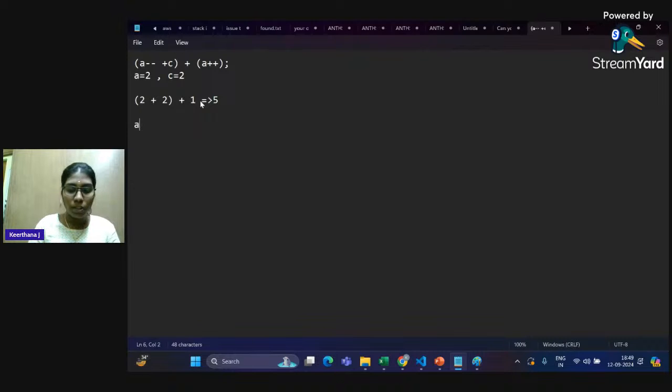And when the question is a is equal to 2, c is equal to 2, which is quite vice versa of this, a plus plus plus c plus a minus minus. We'll be breaking it into two parts. Whenever you are solving an expression, it gets solved from left to right. Only when you are using exponentiation, it will be from right to left.